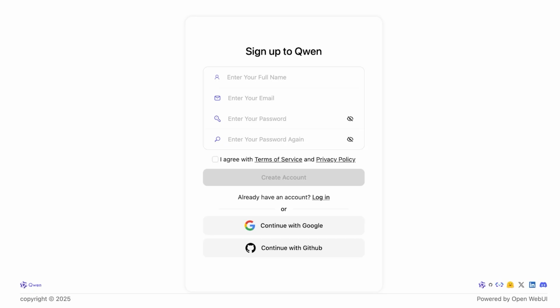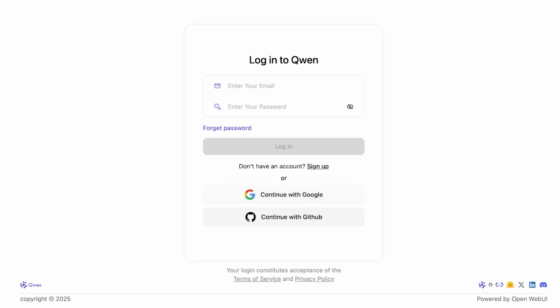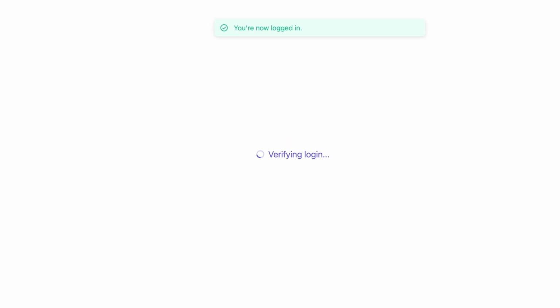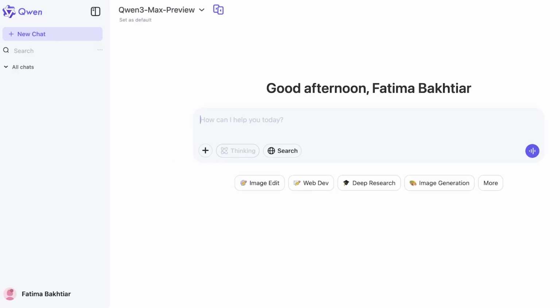Once you click on sign up, you can sign up using Google, GitHub, or you can just sign up with your email address. I have created my account, so I'm just going to be logging on with Google, and it's a very quick and easy sign up. You don't need to pay for anything. You're just going to be required to provide your email, and that is it. And just like so, you can get started with Qwen.